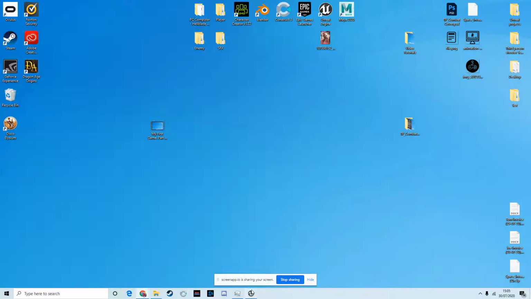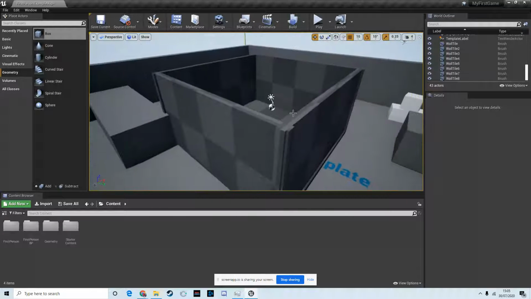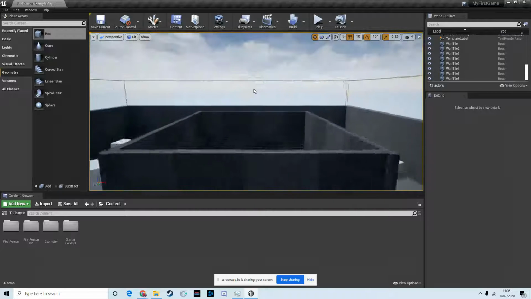Okay, so part two of our beginner's introduction here. We're going to get on to the actual making of the game proper in the next video. So let's have a little look where we got to here.